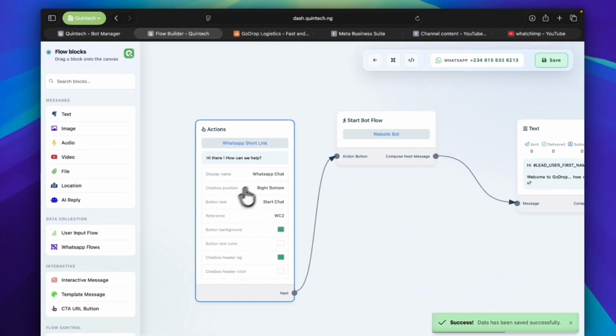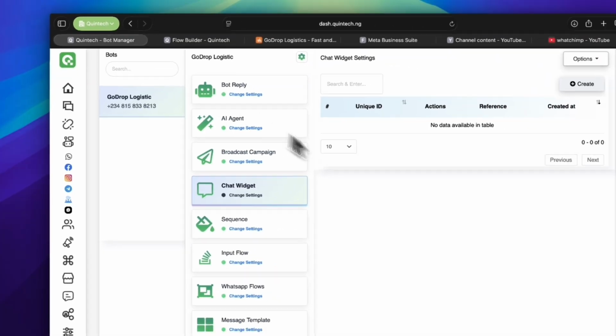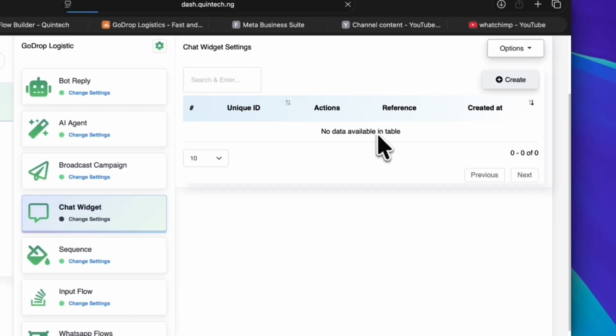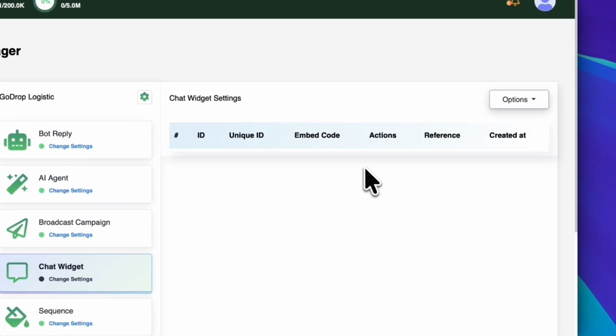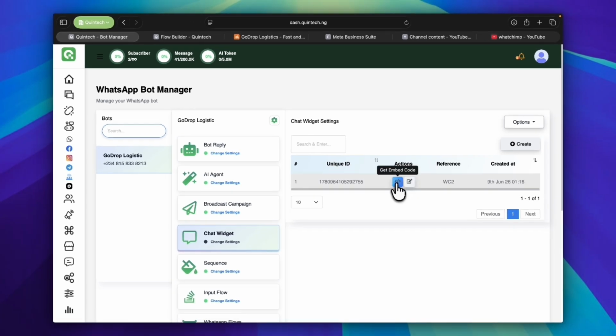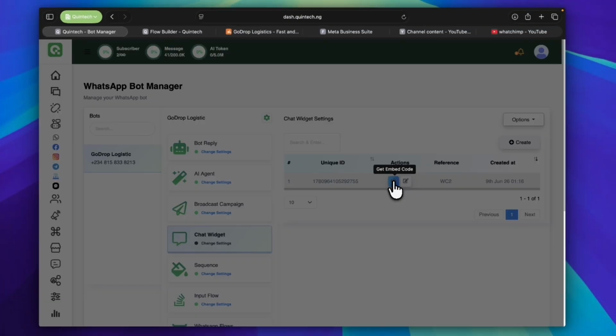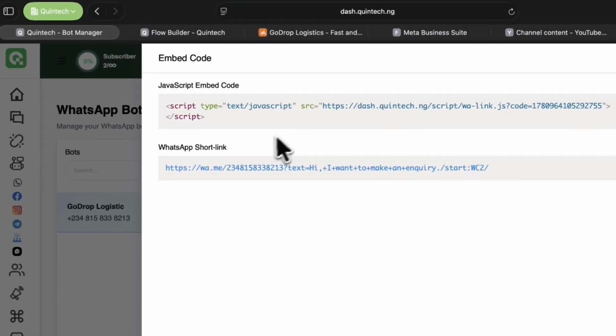So that is done. Now the next thing for us to do is to go back here. If we reload this, our chat widget is going to be here now. So this is it. Now we need a code to embed so it displays on our website. Now what we can do is let's get embed code. Click on get embed code.